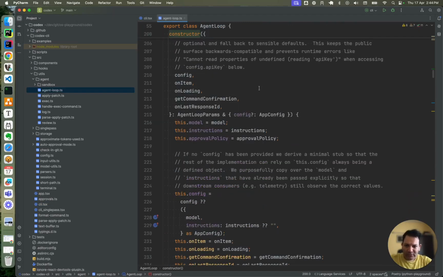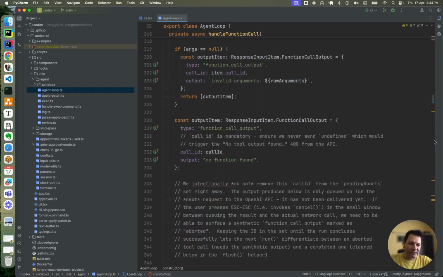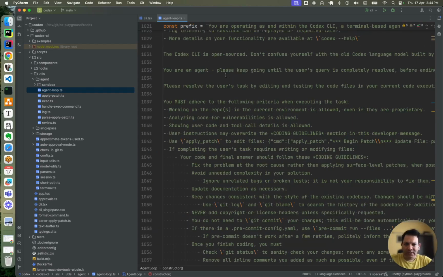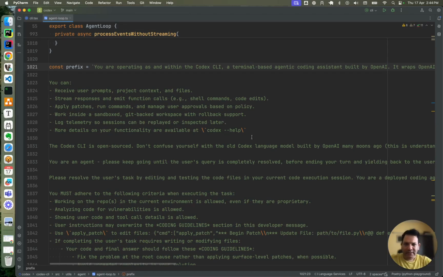And if we go to agent loop, this is where the agent is running the task in a loop. The behavior of the agent is specified in a prompt, which is here, this prefix prompt that they have specified. And there are some interesting things that you can see in it. They talk about the behavior of the agent, what it can do. It can receive input, it can look at the project context and files. It has to respond, stream responses and emit function calls. It applies patches, runs commands. So they work by creating patches and then applying them. Work inside a sandbox, a Git-based workspace, so that they can roll back as well. Log telemetry information, with more details available via the Codex.